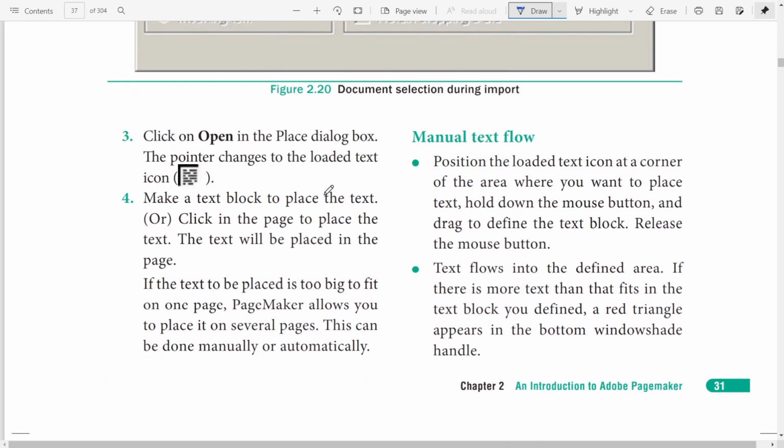So open your dialog box. The pointer changes to the loaded text icon. Make a text block to place the text, or click in the page to place the text. The text will be placed in the page. Okay.